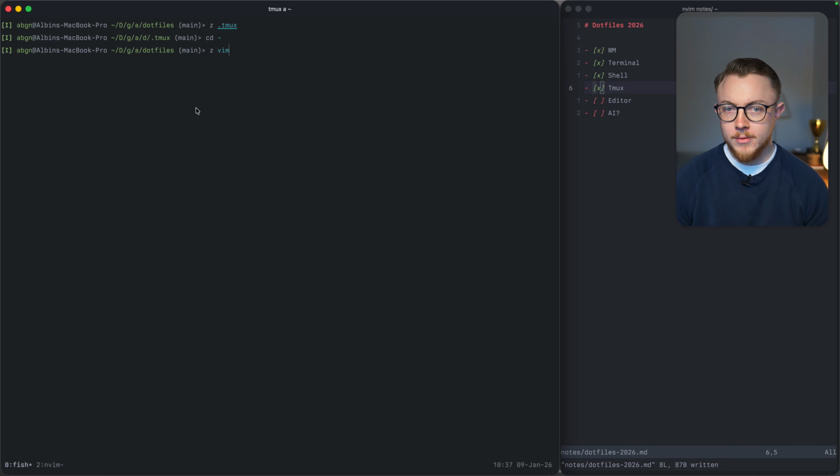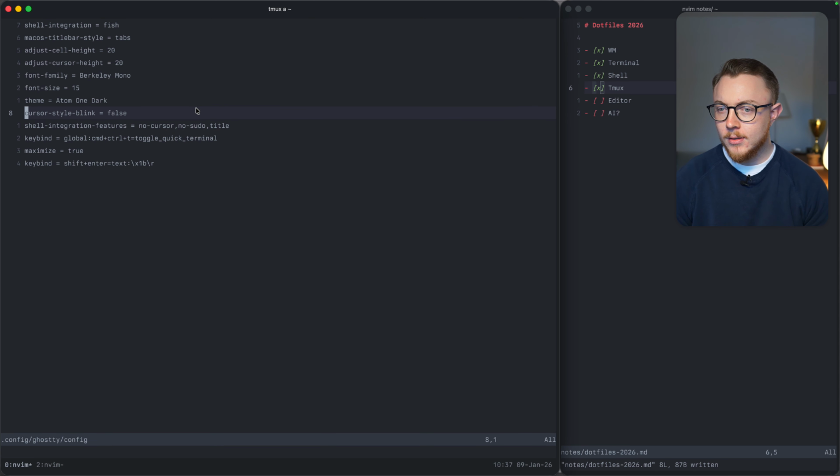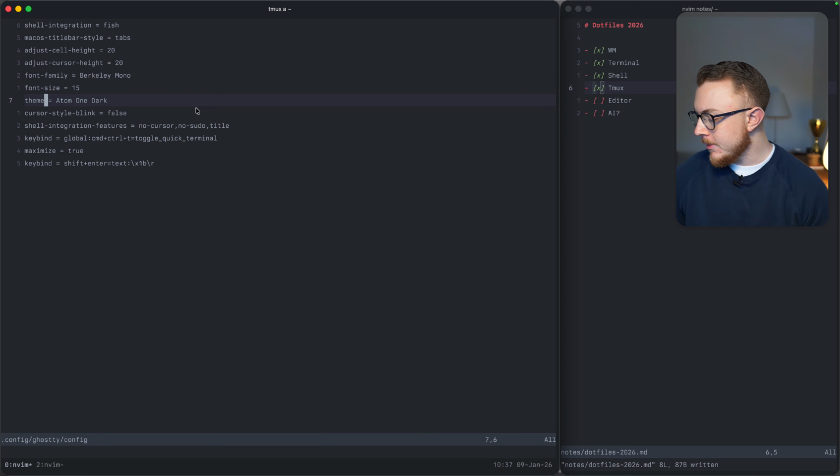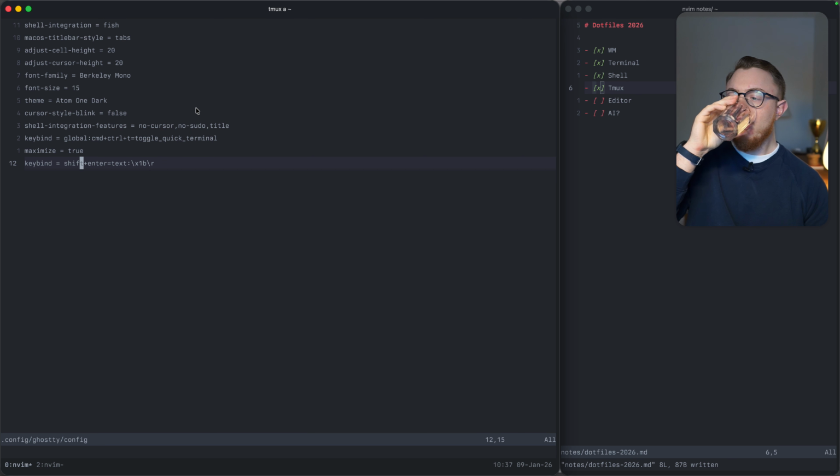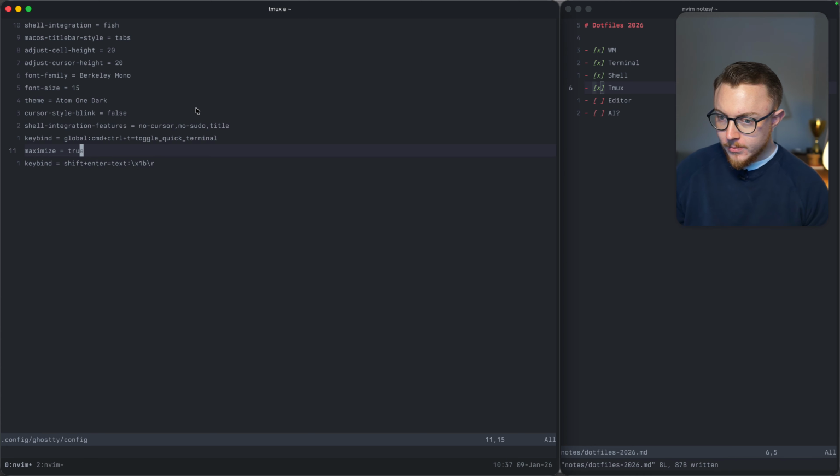And the theme I'm using is One Dark. I switched to it quite recently, but I kind of like it. Here you can see my roster config. I'm using Berkeley Mono as the font. And then shell integration with fish and Atom One Dark.